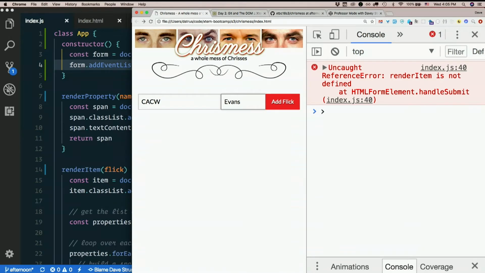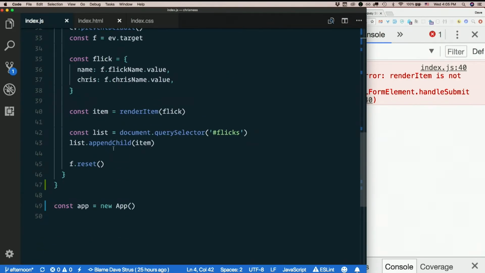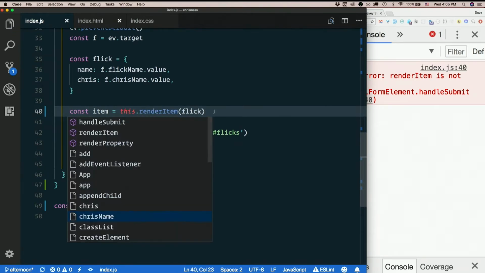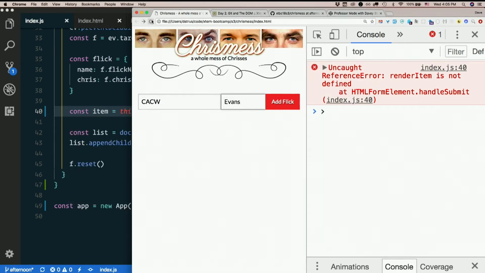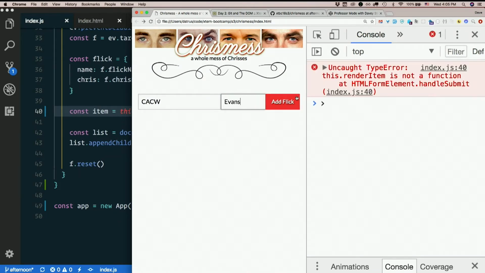Uncaught reference error, renderItem is not defined. That's okay. We're probably just going through and adding this dot in a bunch of places, right? Line 40, renderItem is not defined. But this.renderItem is totally defined. Refresh the page. Evans. this.renderItem is not a function. That is the same line.